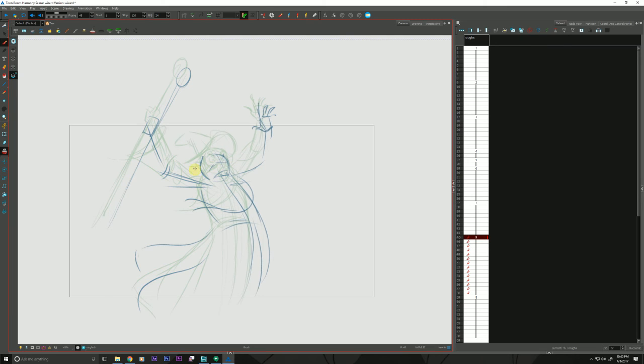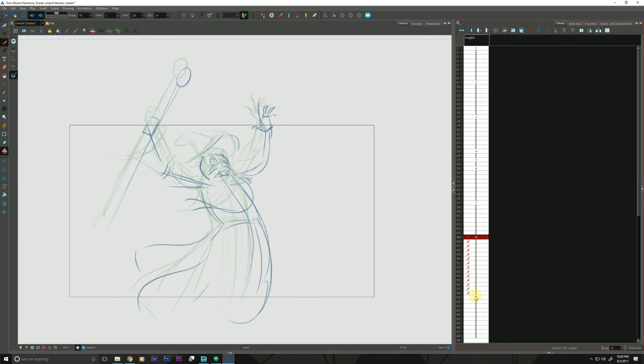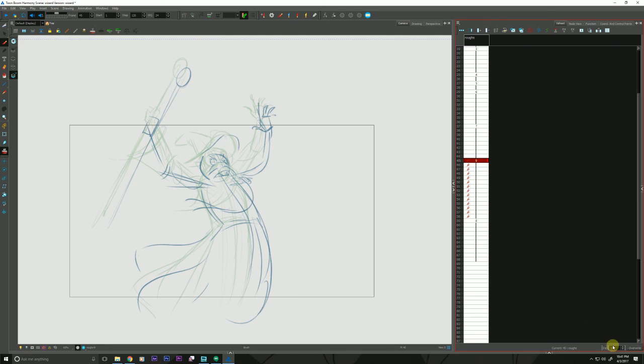Head can still be rotated back. The mouth can squash. Let's give that a shot. And we can set that to certainly not 14, maybe 11.